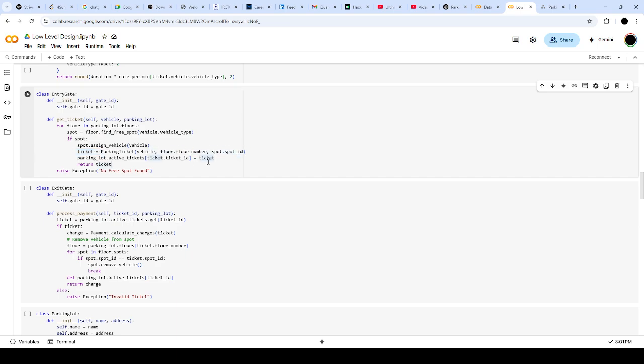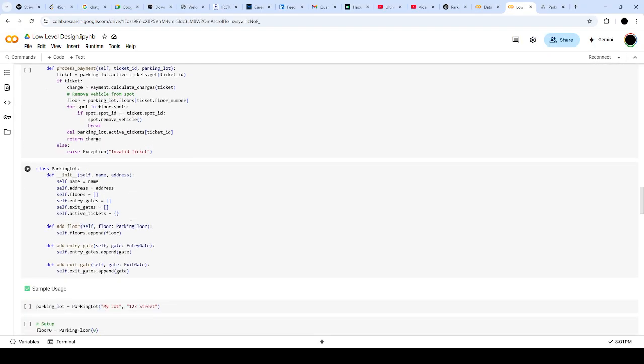So we will give the ticket to the vehicle. Into that ticket we can store all the information: what the vehicle is, at what floor this vehicle is parking, and what the parking spot is. So we'll calculate the ticket, and that particular ticket we will store into the active tickets of the parking lot.